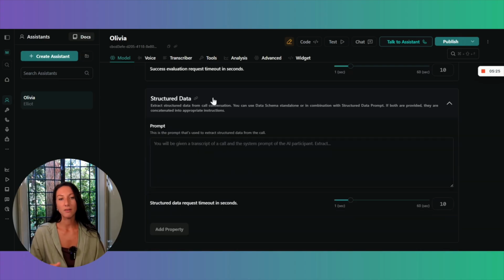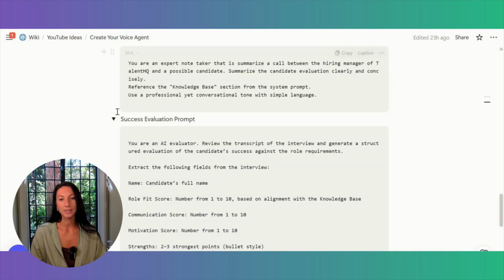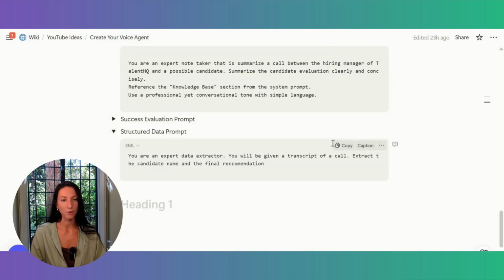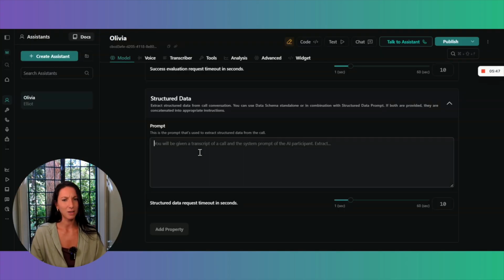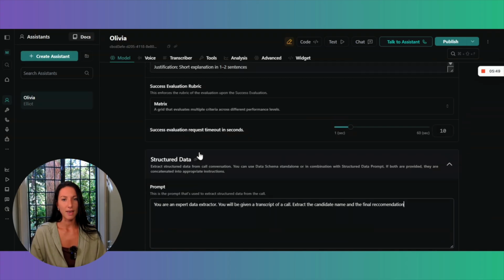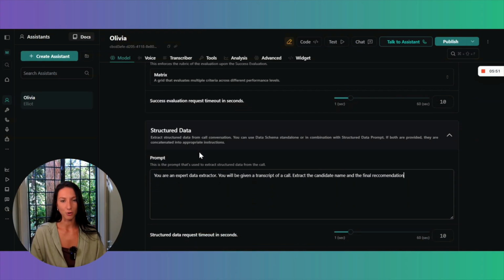And at the end, we have structured data. So the structured data is how do we want to extract the information. The language that this uses is JSON. Unless you are using this to connect it to, for example, a spreadsheet and collecting this information, then you might even want to leave this blank. For this, I have a small prompt here, which doesn't tell it that much because I like to put everything I have into my success evaluation rubric.